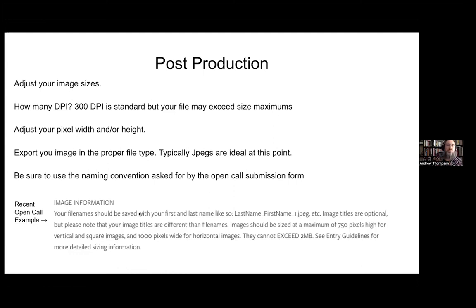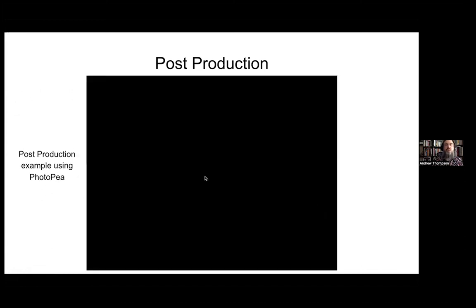So in the example that we're about to look at, I'm working off of this particular blurb. So here's a video where I do post-production following that particular blurb. One second for it to load.